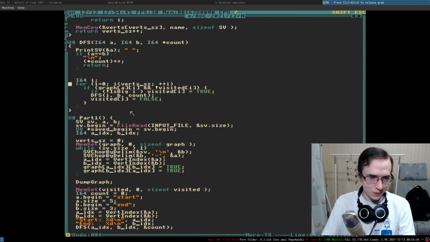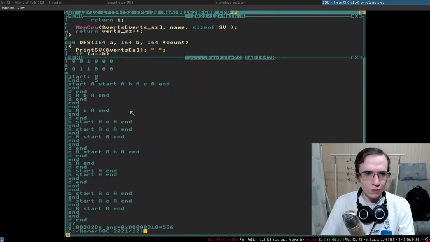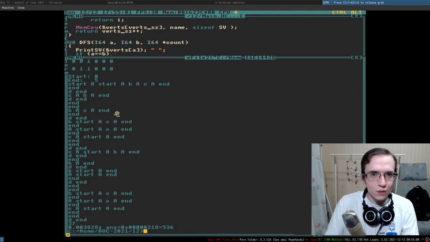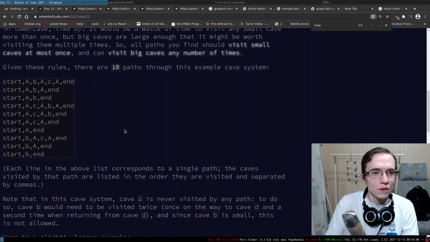That didn't work. That straight up didn't work. I wonder why. Oh, I know why. Because I need to do verts a. This is what I wanted to do. There we go. So these are basically all of the paths. So there's A, B, A, C. And there's way too many of them.